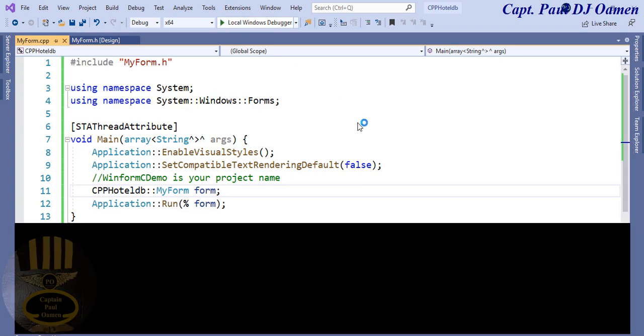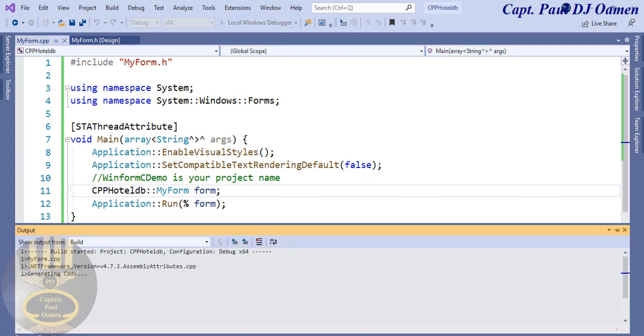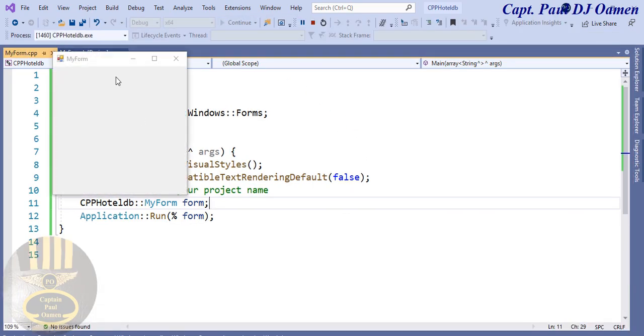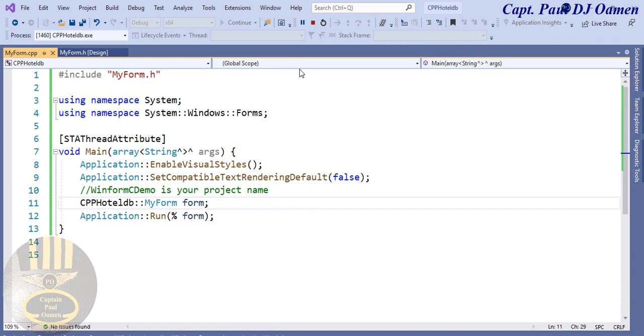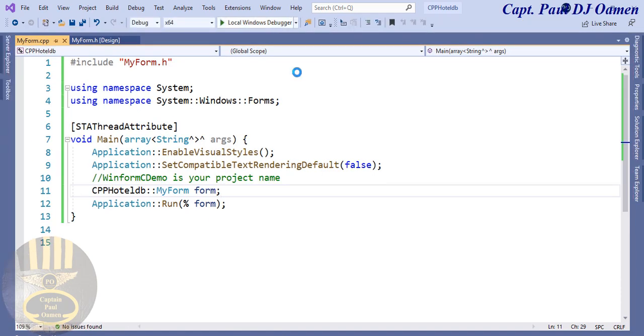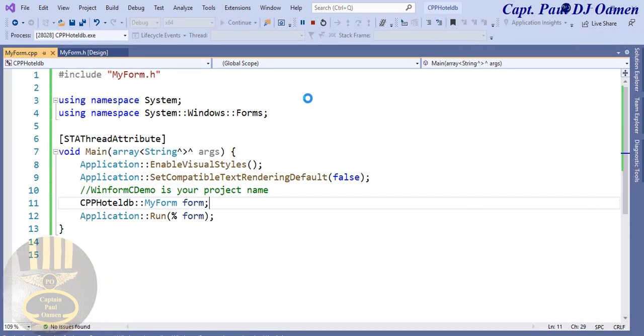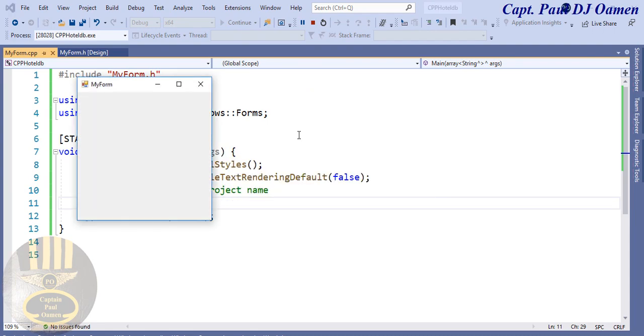So let's run it again. Just wait for it to load up, and right there, that's my form. Okay, so the form is ready now. I'm going to close that. Okay, the form is now ready. Everything is working the way I want. But the thing is, you would not be able to see this form on the Solution Explorer.